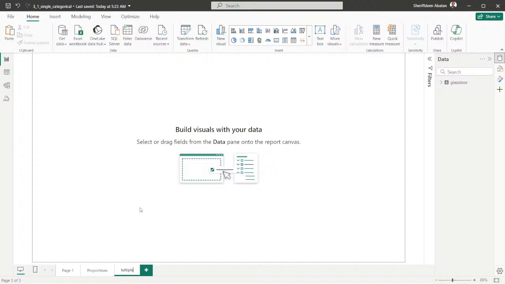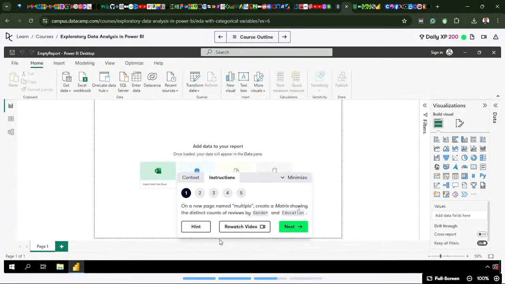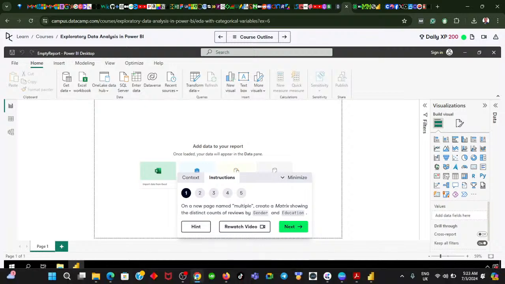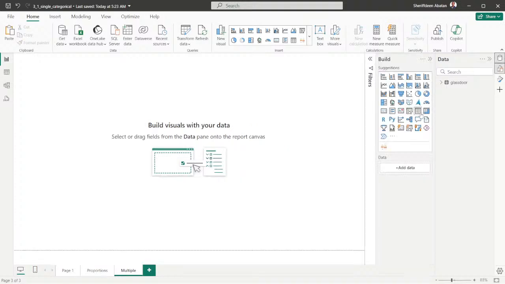Let's create a new page called multiple. Okay. So on a new page named multiple, create a matrix showing the distinct count of reviews by gender and education. So let's create another matrix. Let's go to the charts, the matrix.